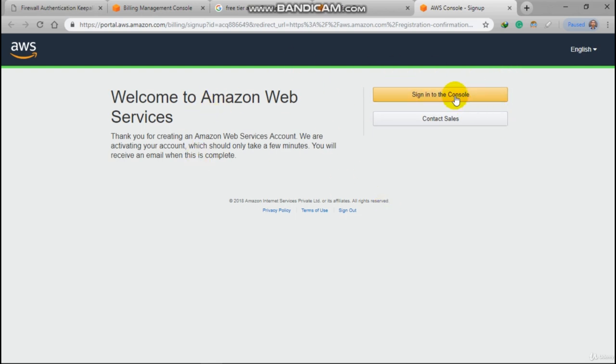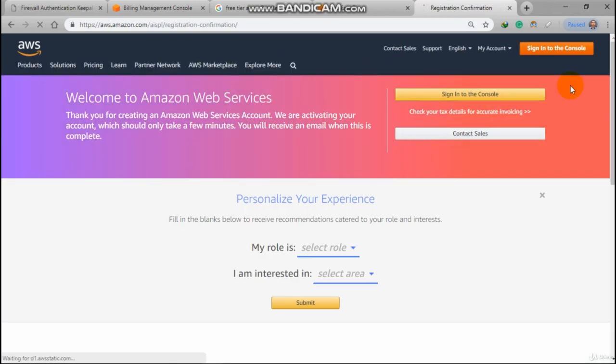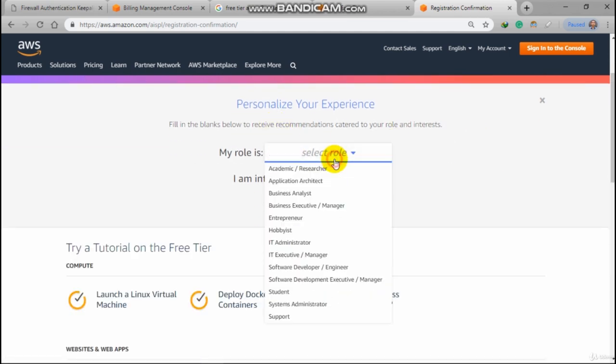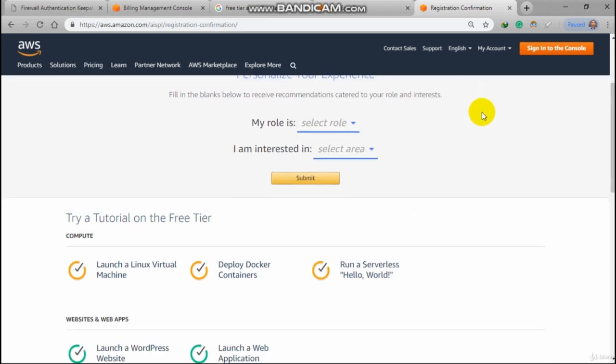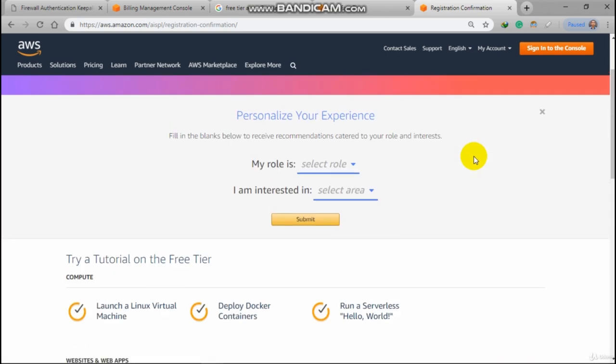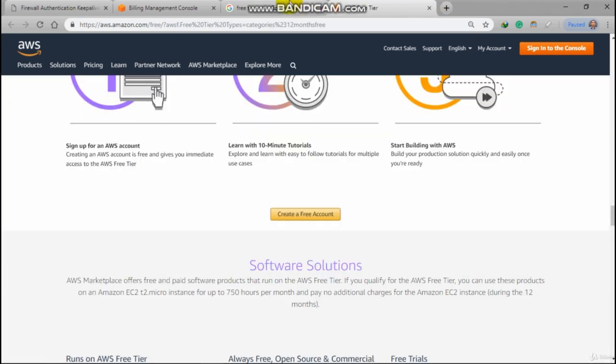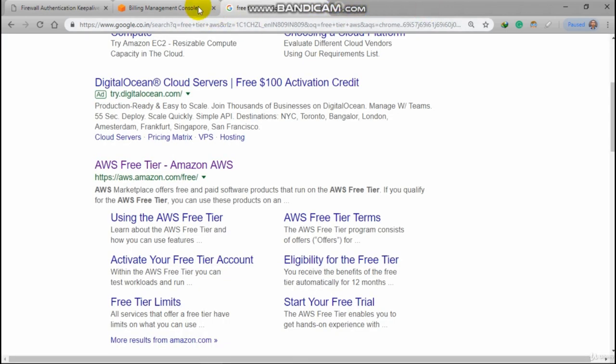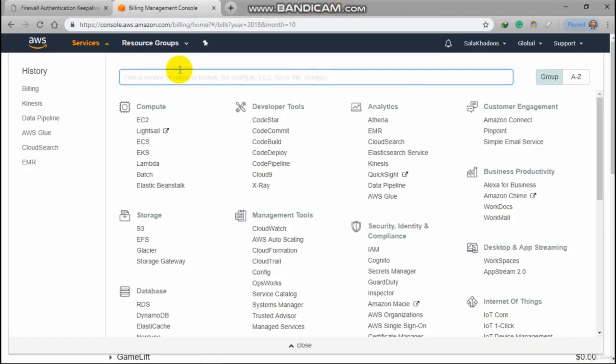From here you can start setting up your account, like my role is entrepreneur, student, anything like that. So in this way you can create your free tier account and you will get all these services to play with all the services of AWS.